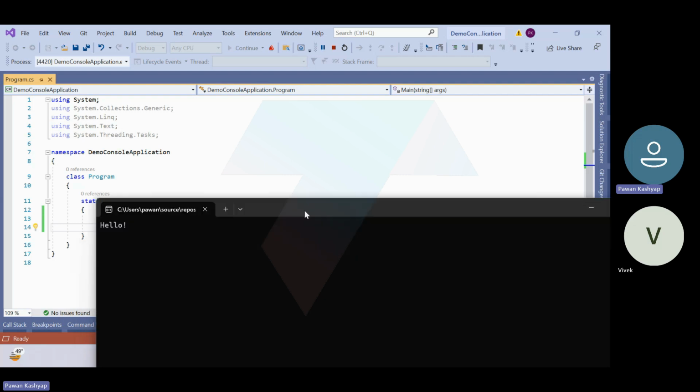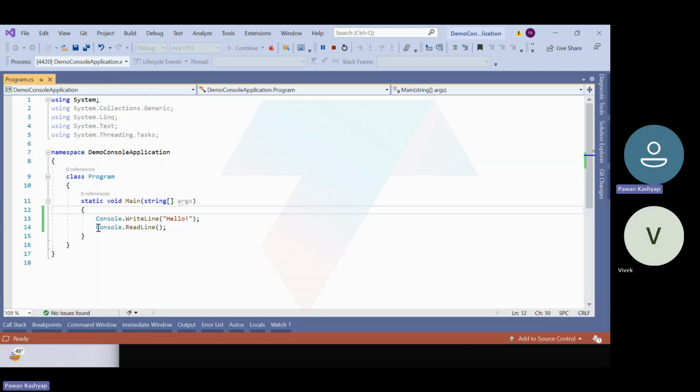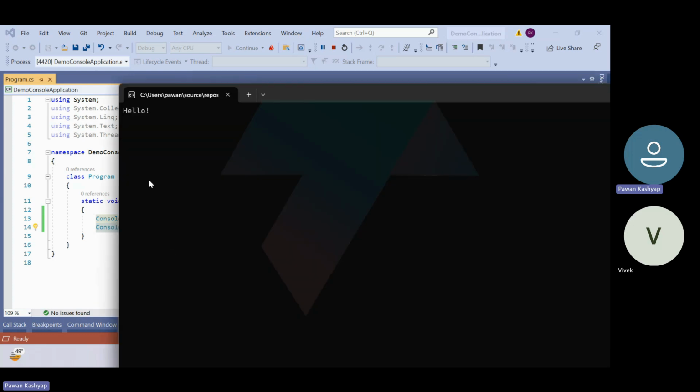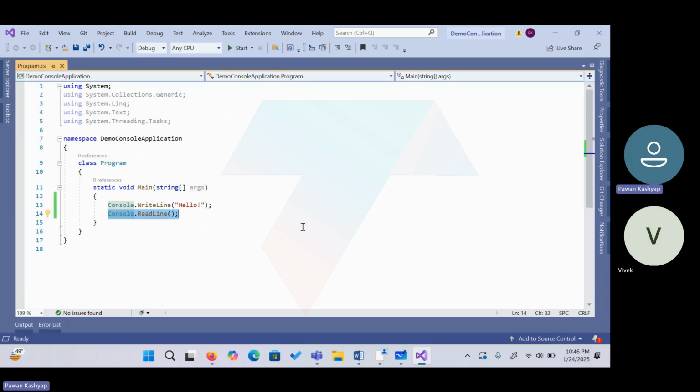Now, like the last time when I hit the start button, this console opened and immediately got closed. But right now it's holding the output. The reason is we just tried this Console.ReadLine. This is again a command or a statement. It's waiting on the console for us to write anything. It will read that. Maybe just press enter. Let me press enter. So it will immediately get closed.